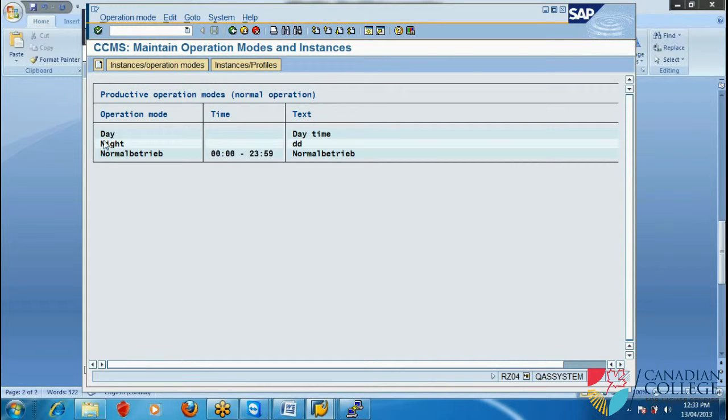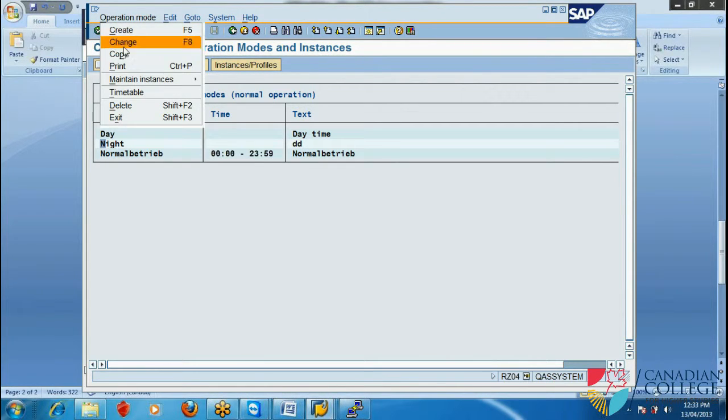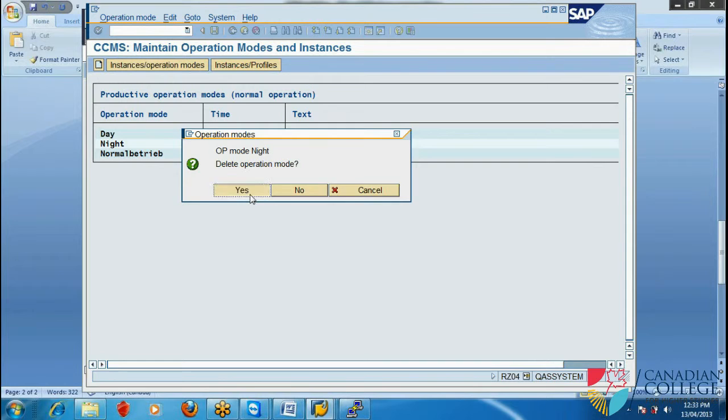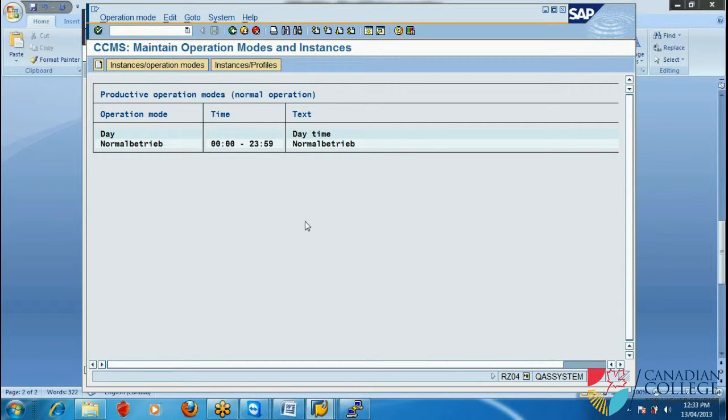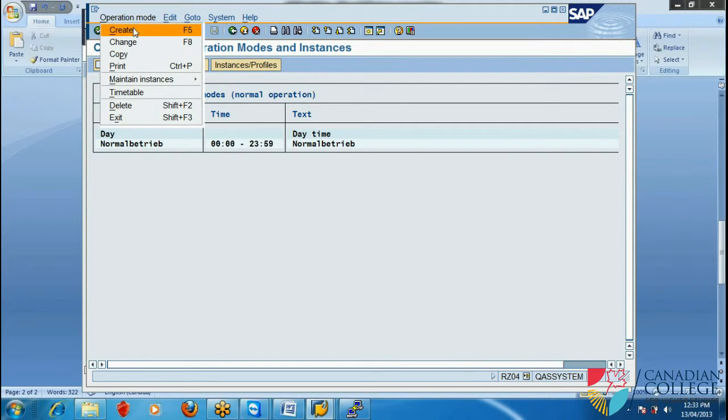So we already have night and normal. The normal is like a dummy. It's already there, right? So I will delete this one, the operation mode. Delete the night what we created. Okay, so we type RZ04. That's the command. Then we go to operation mode and then say create.